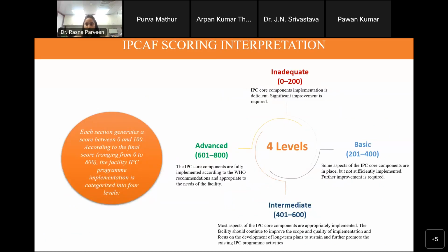IPCAF scoring interpretation. Suppose a facility scores between 0 to 200, then that facility is categorized into an inadequate level. It means that the core components of IPC implementation is deficient in that facility and a significant improvement is required. And suppose a facility scores between 400 to 600, then that facility is categorized into intermediate level, and we know that most of the IPC core components in that facility are appropriately implemented, and then there should be a focus on improving the scope and quality of implementations and sustaining the change during a long-term period.